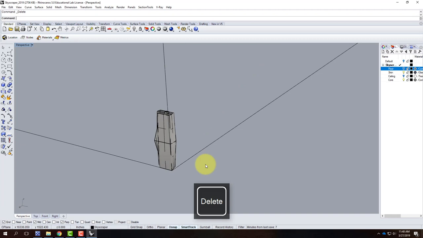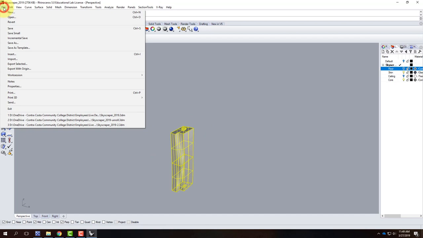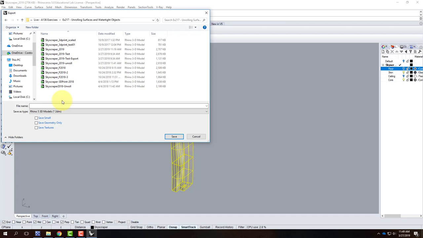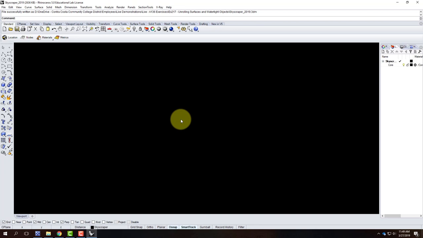I could actually take this object if I wanted to clean it up and get rid of all the excess stuff. I could export this object altogether into a new file, which might be a good strategy. Let me go ahead and do that. I'll go to File and then Export Selected. Let's put it into today's folder. And it's still in a Rhino file. Let me go ahead and open that one up. And that just got rid of all my excess layers. So it cleaned it up a little bit.